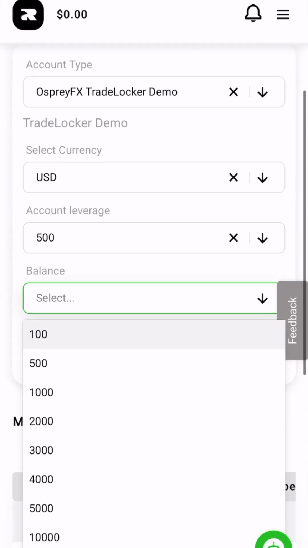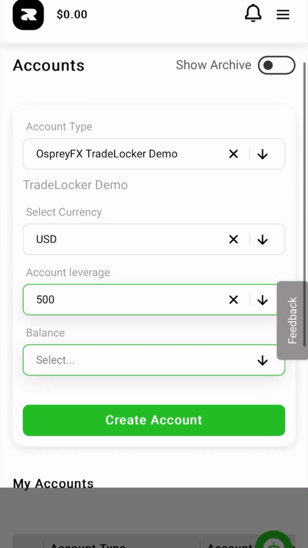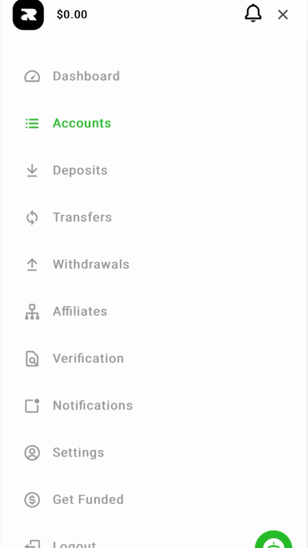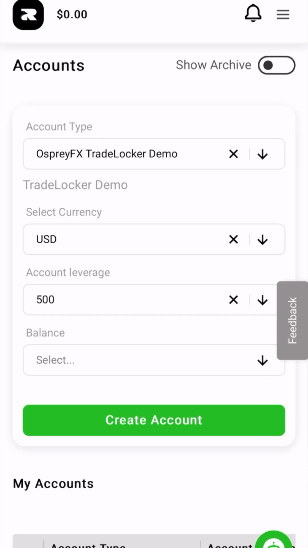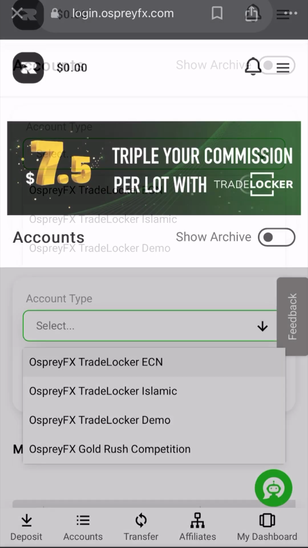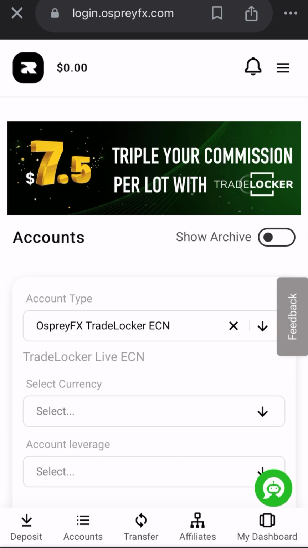You want to select your balance, make sure, do a small amount or do a big amount, it's up to you. But once you have practiced and you're comfortable with it, the next thing you want to do is create an actual account. So you're going to hit this top part. Right. The next thing you want to do is create an actual account, so you want to go up here to the top.